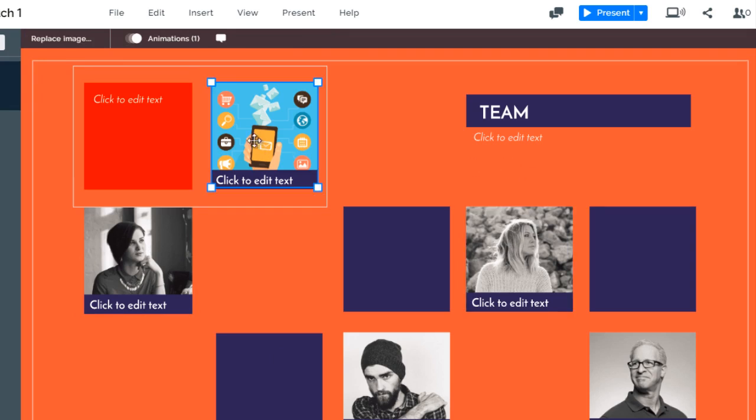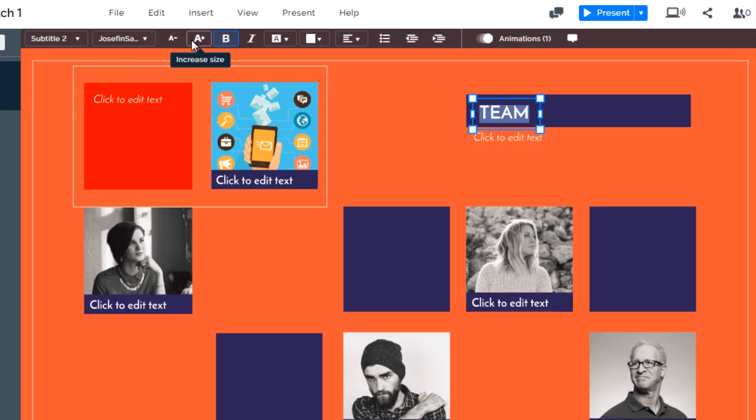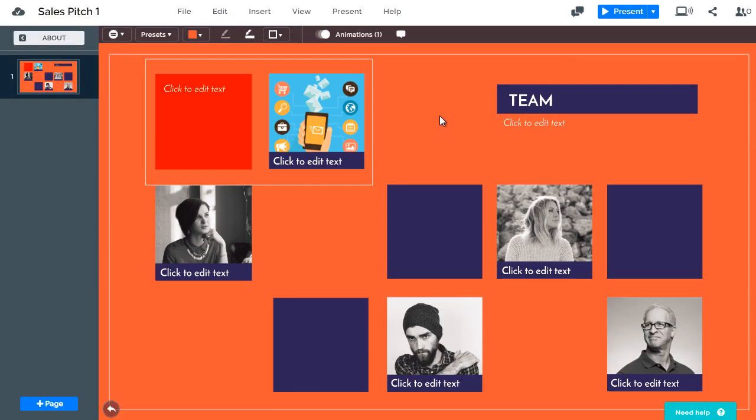So if you choose an image, it'll tell you replace an image. If you choose a color block, it'll tell you there are different options for the color block. If you choose text, on the other hand, you have the opportunity to change the size, increase it, change the font type. You can bold, italicize, change the background color, the color, alignment. So really basic stuff when it comes to text, stuff that you would see in pretty much most word processing systems.